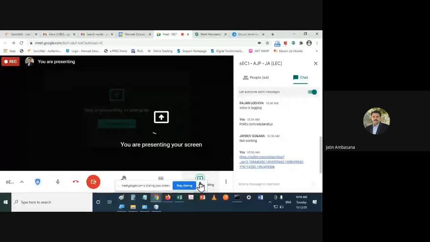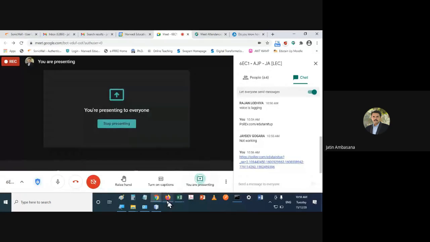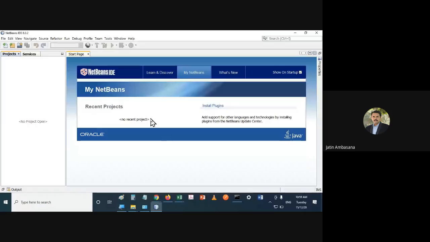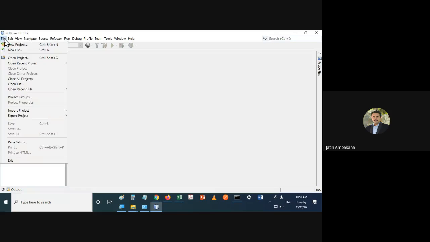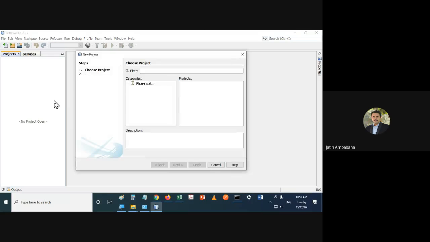Let me again present my screen. And let's go to an IDE, that is an integrated development environment. This is NetBeans. So how do you start? See, this is the start page. And if I go to File, I'll find two things, either New Project or New File. So I'll go with starting a project. I'll say New Project.